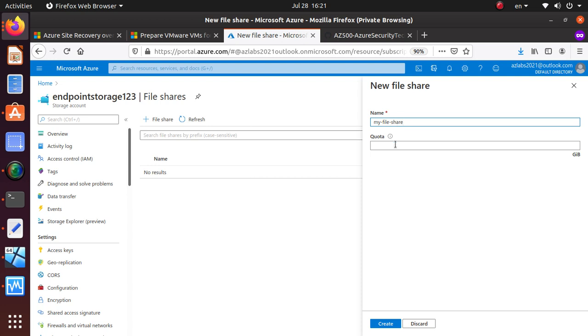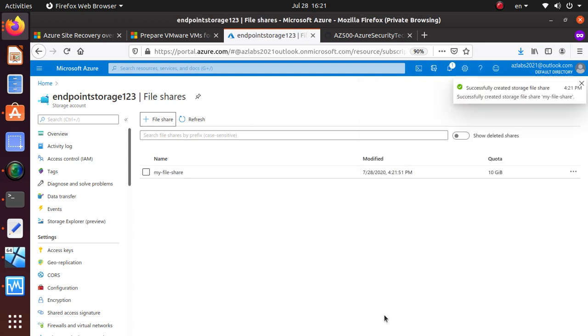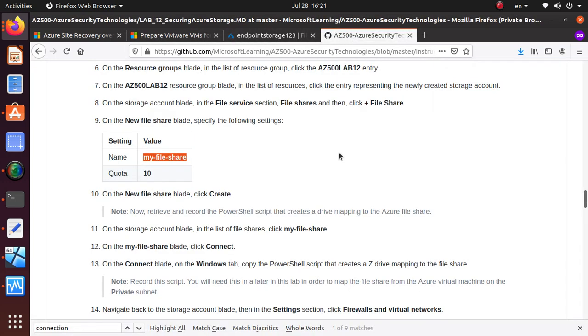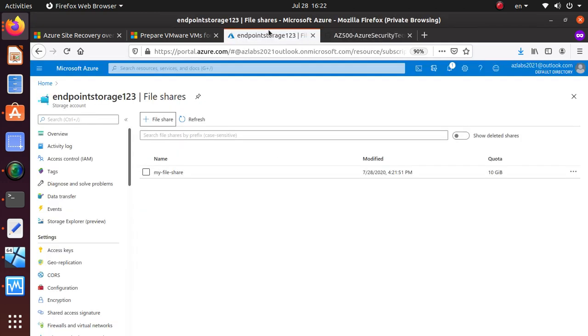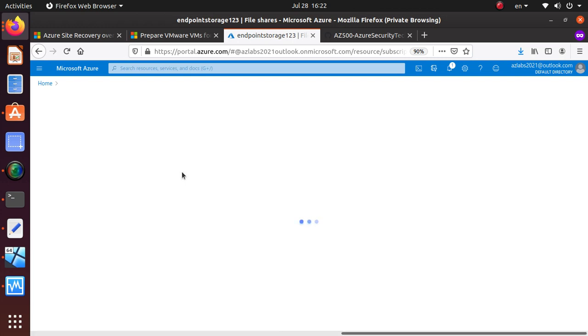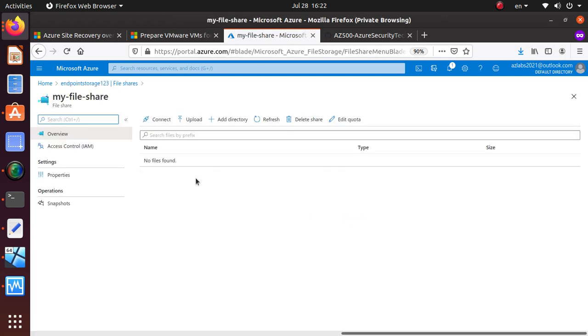Okay, and 10. Okay, that's all you need to create a file share. Look at that. So come back over here on the new file share, click create. We got that. On the storage account blade, on a list of file shares, click file share. On the file share, click connect. So on here, click on this one, and you see the connect button over here.